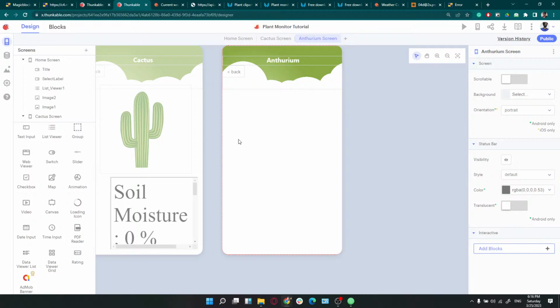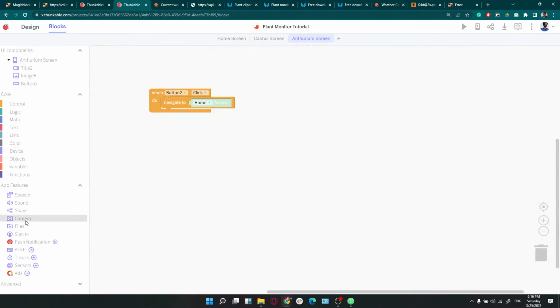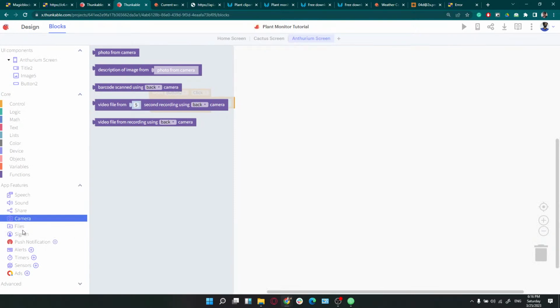Yeah, you will need an IP camera mostly. If you want to use your phone's camera, you can use the camera blocks here. But then you will have to allow the permissions and everything. So yes, are there any other questions?